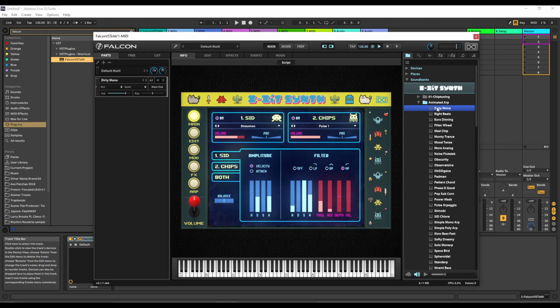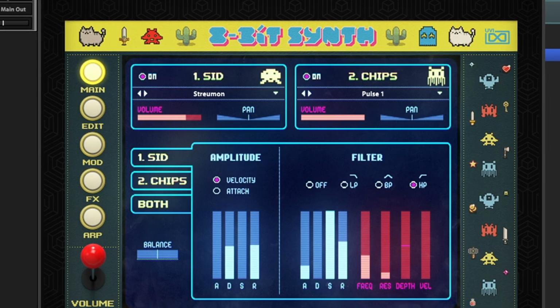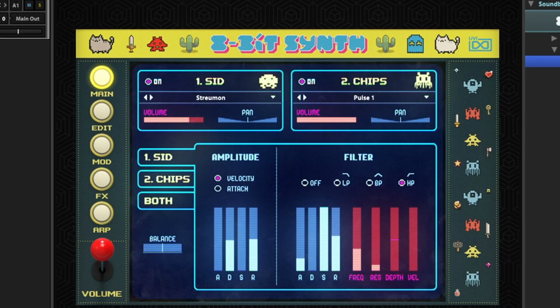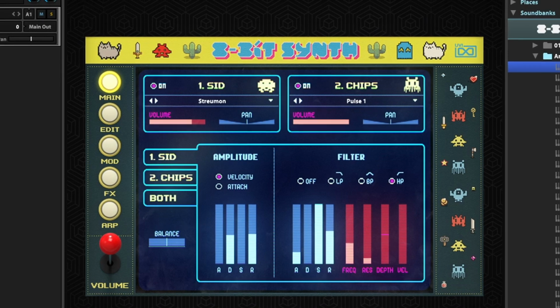So as a friendly reminder, this does work in the free workstation plugin provided by UVI, or in the Falcon VST plugin that you see right here. This is the UI. It looks really cool. Obviously, it is a throwback or a homage to all of those dope 8-bit games that we all love and cherish. So it has a retro vibe. So what I'm going to do from here on out is play out some sounds, then we'll talk about how this UI works in detail.